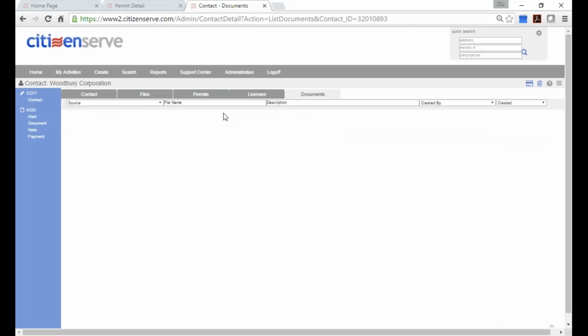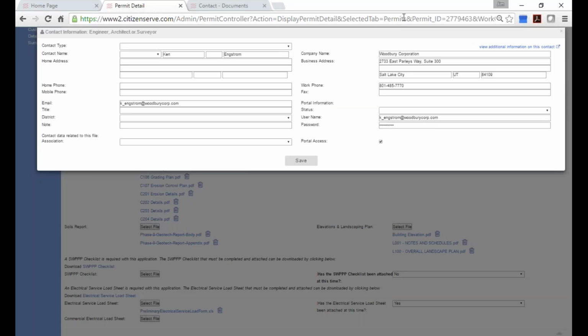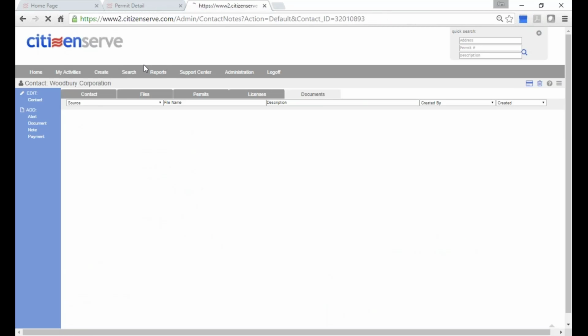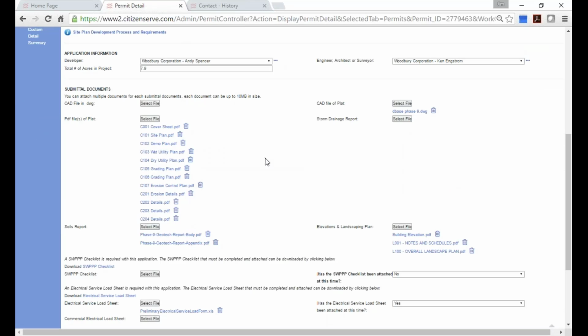So in Citizenserve, we're keeping track of properties and people. There's a property view and there's a person view, in addition to the case management and the permits and all that sort of stuff. So let's jump back to our permit here. I've still got my contact information in this other tab. I'm going to go back to my permit.